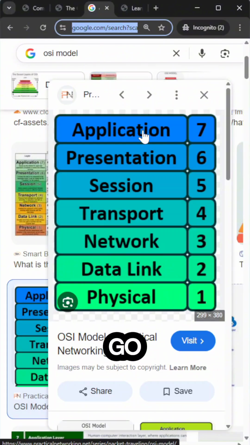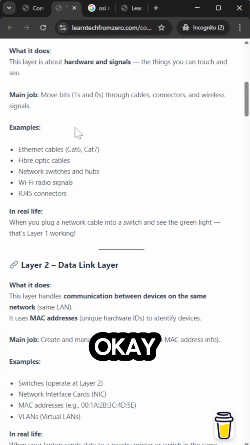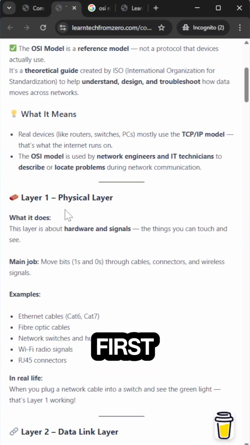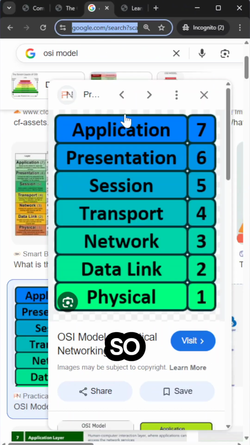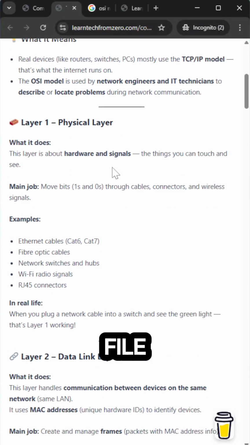So let's go into details with each layer. Okay, let's start. The first one is the physical layer. So we are going this way, and we are receiving a file. Layer 1 is the physical layer.